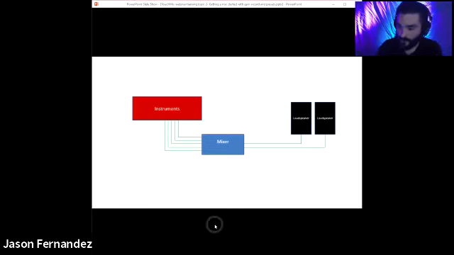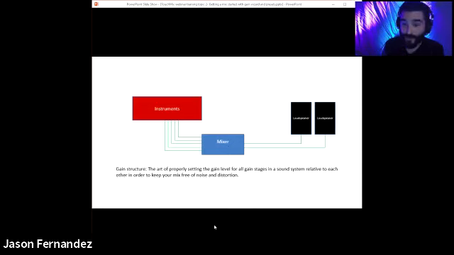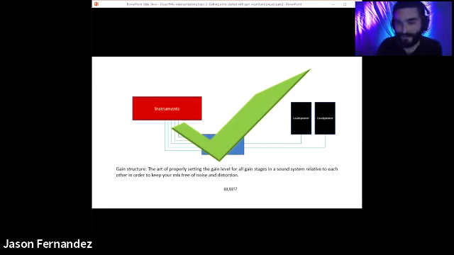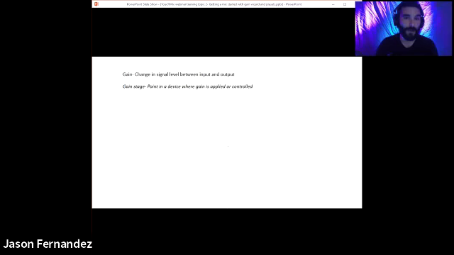And there we go. Here's our definition of gain structure. Gain structure is the art of properly setting the gain of all of your gain stages relative to each other in order to keep your mix free of noise and distortion. There you go. Make sense? Very simple. What does that mean? Okay, I'm going to back up a little bit here and go over a couple of key terms.